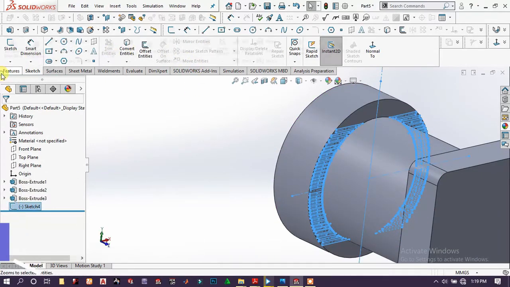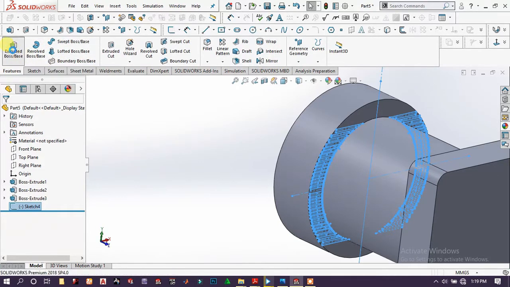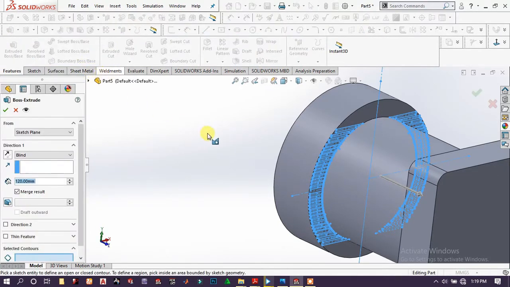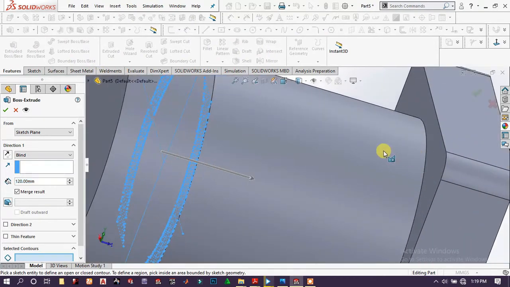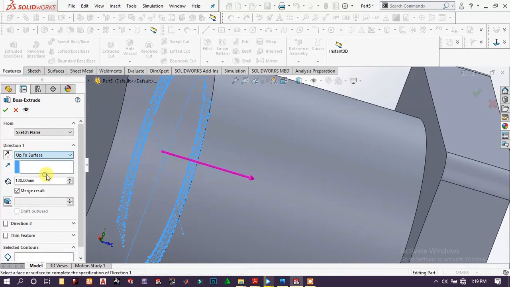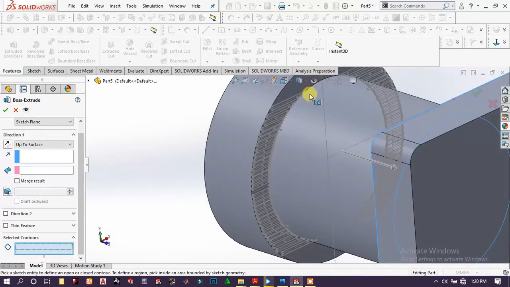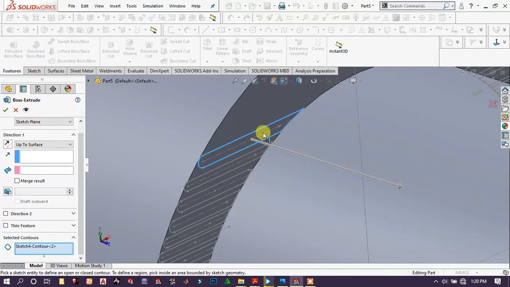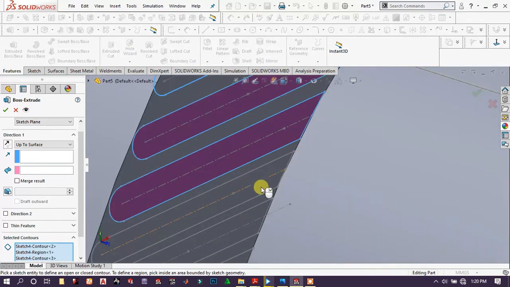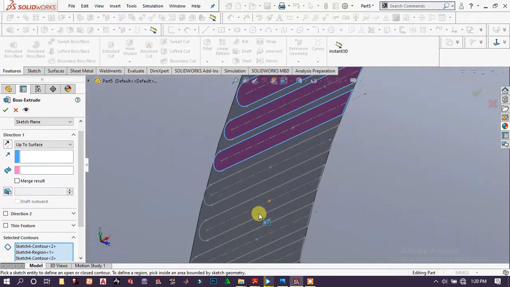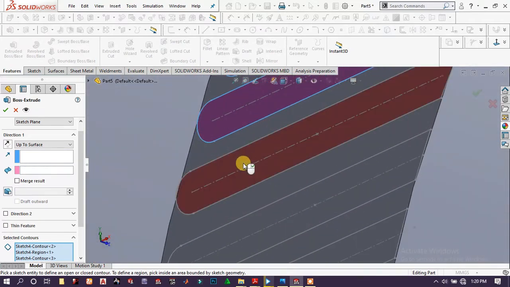Go to features, extrude boss base, extrude it up to this surface. First choose the area to be extruded, or we have to select contours, zoom it a little bit. Select all of the contours.